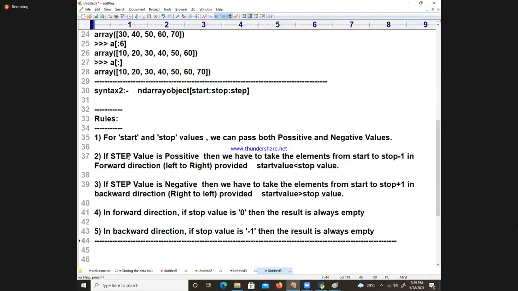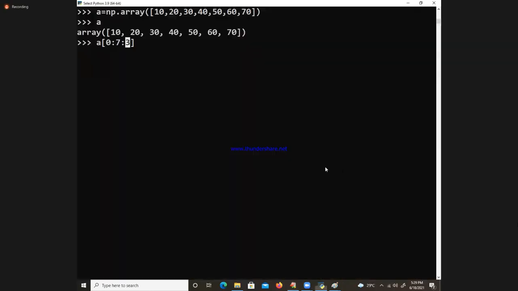This is called forward direction. Step value is positive, then we have to take the elements from start to stop minus 1 in forward direction, left to right, provided start value is less than stop value. Start value is 0, 0 less than 7, true. And then 3 elements will be taken. What is the answer now? 10. And then 0 to 3: 0, 1, 2, 3. That is 40. And next is 70. So what is the step, looking in which direction? Forward direction. 10, 40, 70.